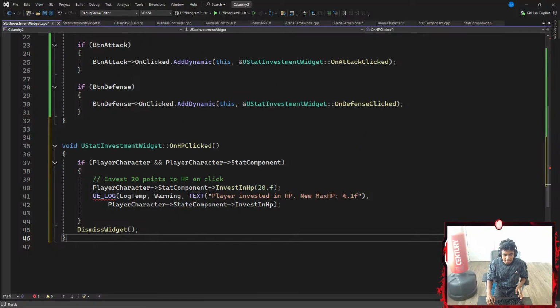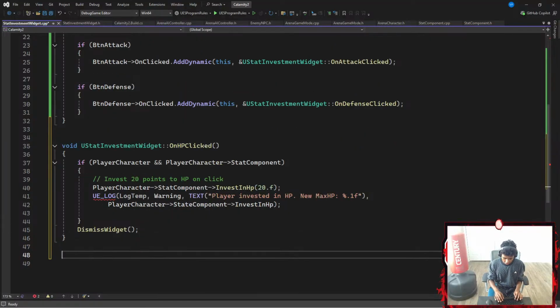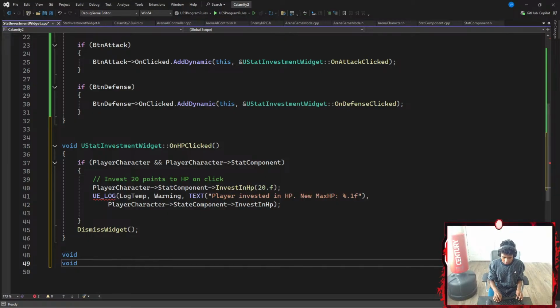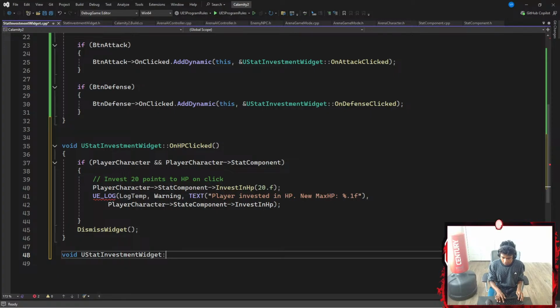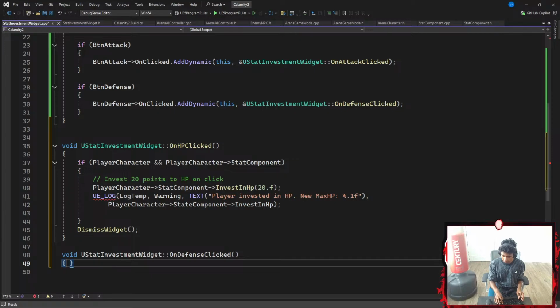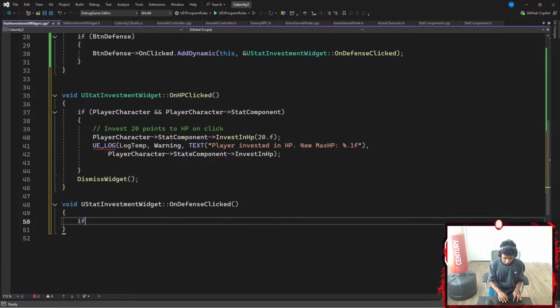Okay, now once I'm done with this, I'm going to go ahead and create another void function. Let's go with another void function from my UStatInvestmentWidget class, which uses a scope resolution operator to point towards OnDefense. Okay, then I'm going to add curly braces. In my curly braces, let me try adding this myself and then I'll fact check it with the code. Player character.